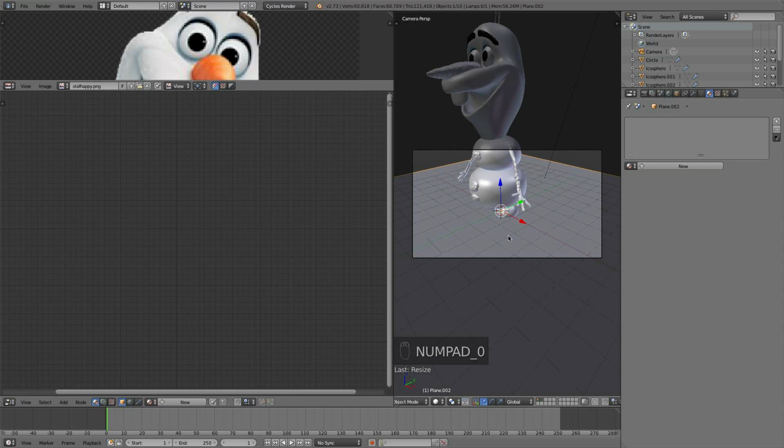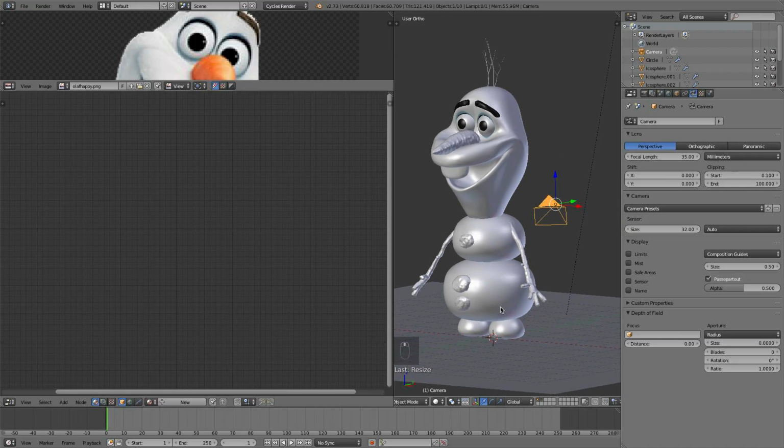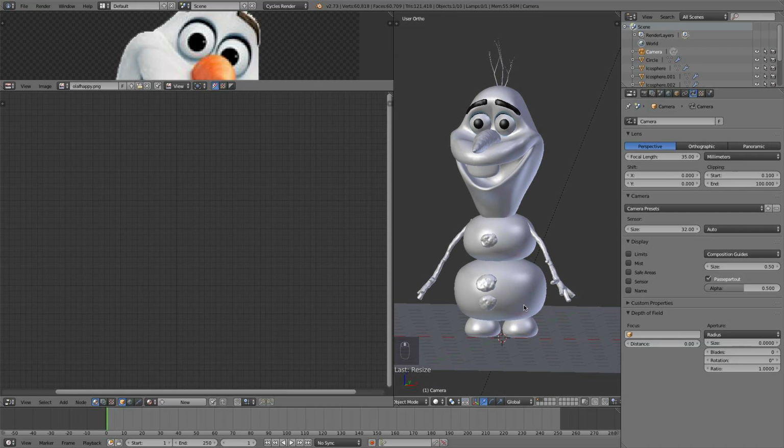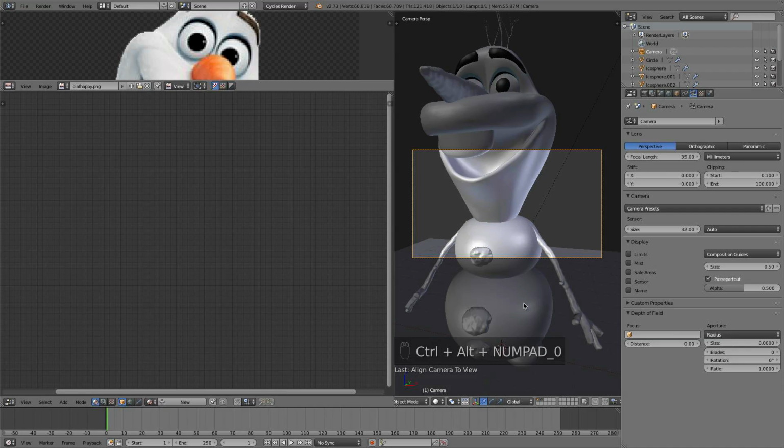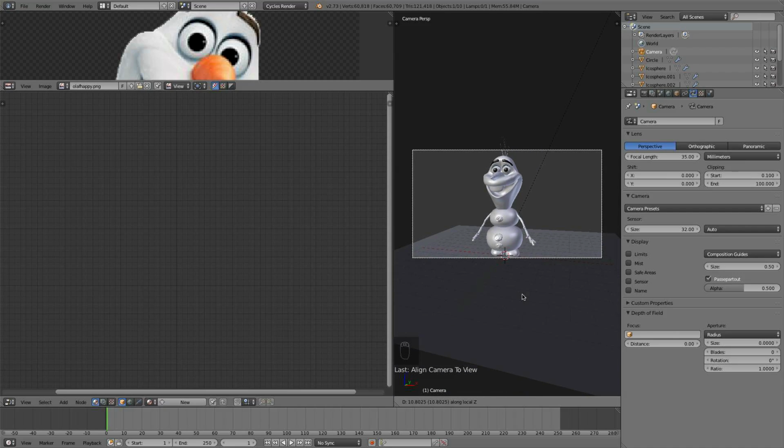And let's snap our camera to a nice view. Let me see what would look good. Right around there would be good. So Alt Control 0 will snap your camera to view. We'll just have to pull it out. I'm just going to do this by hitting G and my middle mouse wheel and pulling our camera view out there.